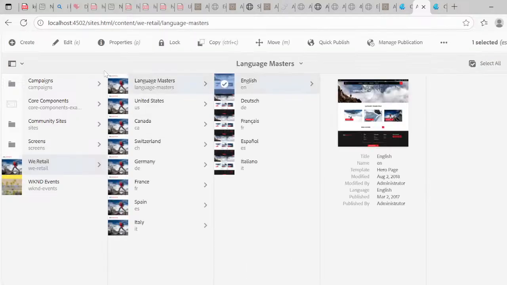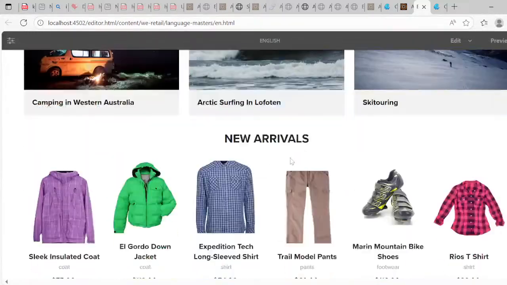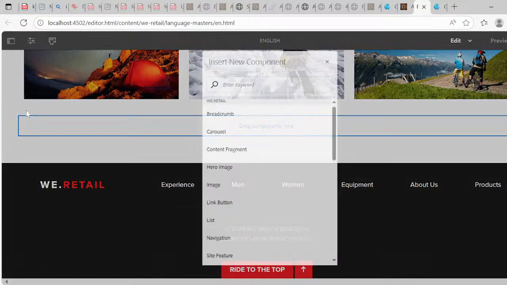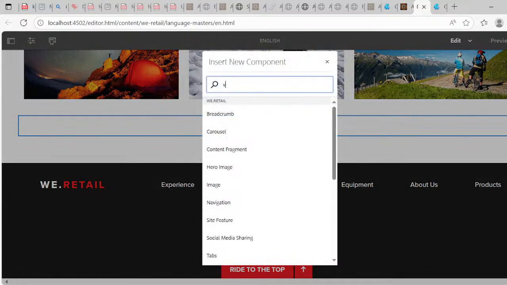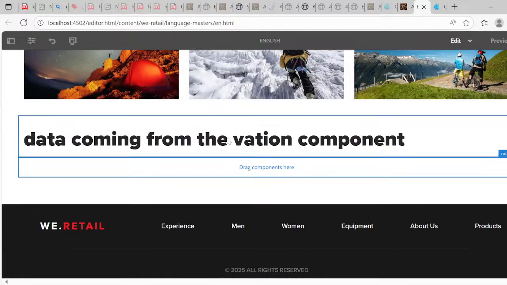For example, if I open the English page, go with any page, and now try to add the component which you created just now. What is the component which I created just now? The component name is version. You can try to add the component here. Is it coming or not coming? Click on that. See, the data is coming on that page or not.